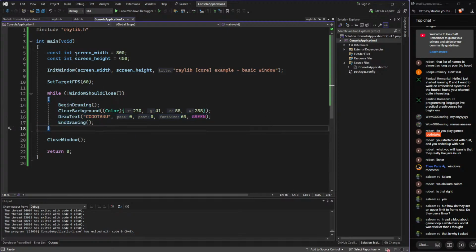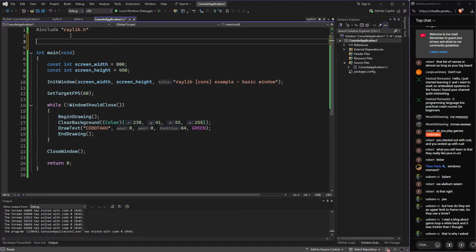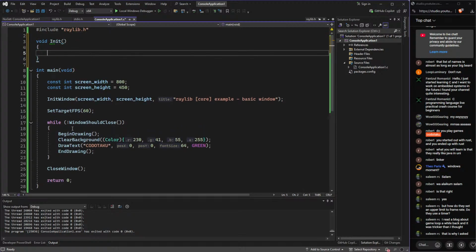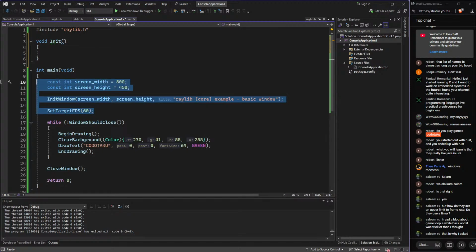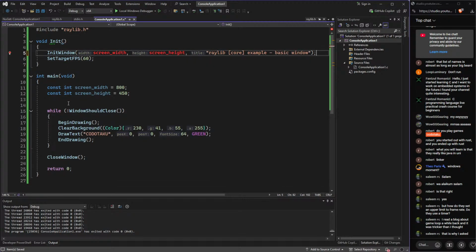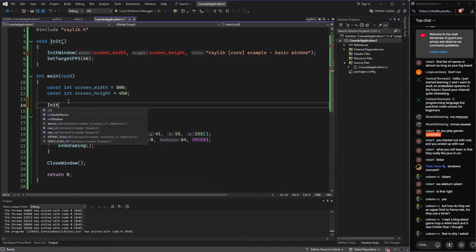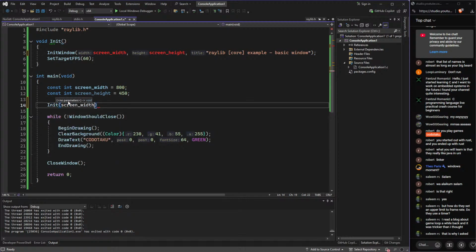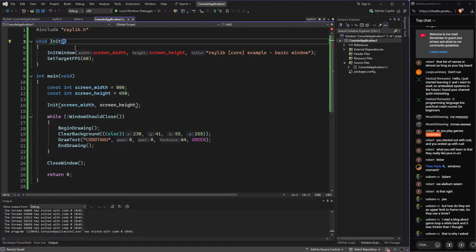So we could actually slice this into some functions, right? Like we could have here a void init, initialize function. This is not necessary, but just to make this a bit tidier, I guess. But like you could say init screen width, comma screen height, right? And then here we would pass in the screen width and height, so integer screen width and integer screen height.